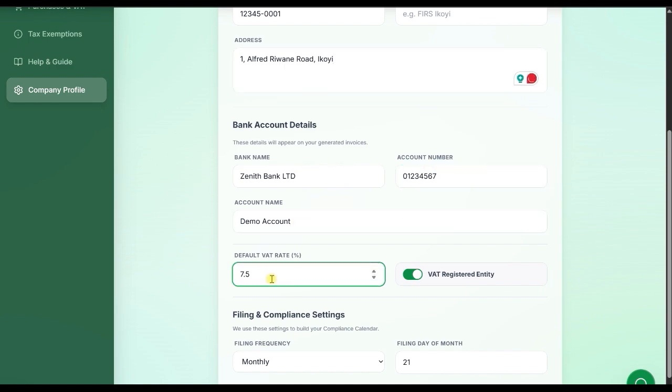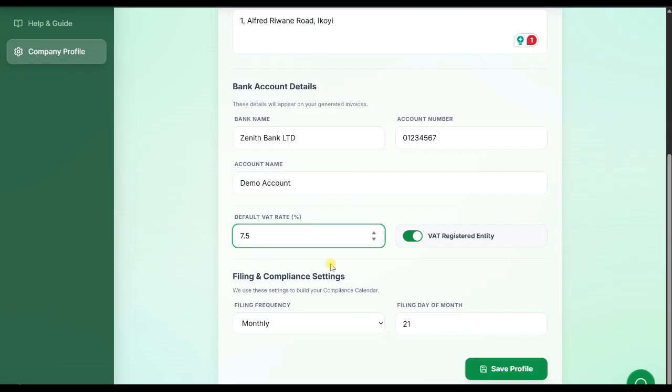You have to put the default rate of the VAT, in case you charge VAT to companies when you invoice, and then you flip this as a VAT registered entity. Then you put the frequency of your filing here, and of course it's supposed to be the 21st day of every month, and then you save.